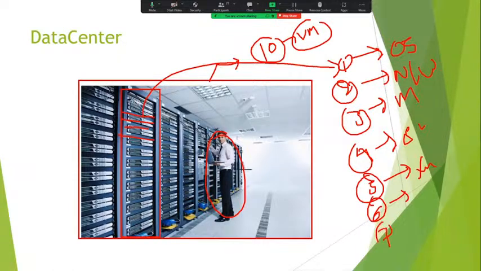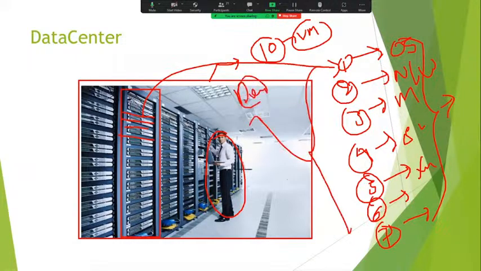Finally, we will verify whether all these servers are built based on the checklist or not. Once these servers are built, finally they will be handed over to the development team or project team, whatever we call it.